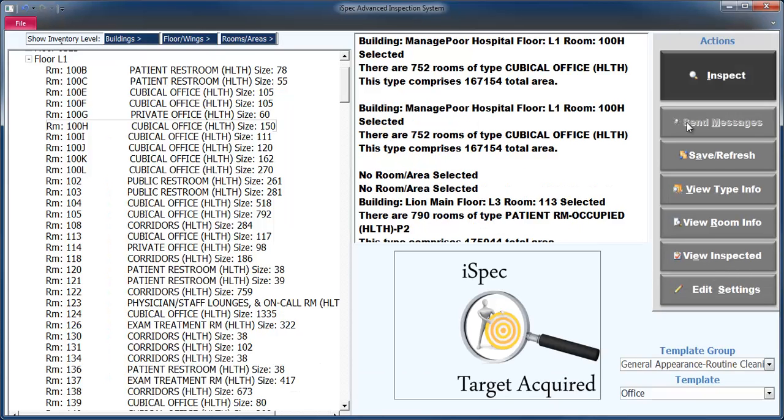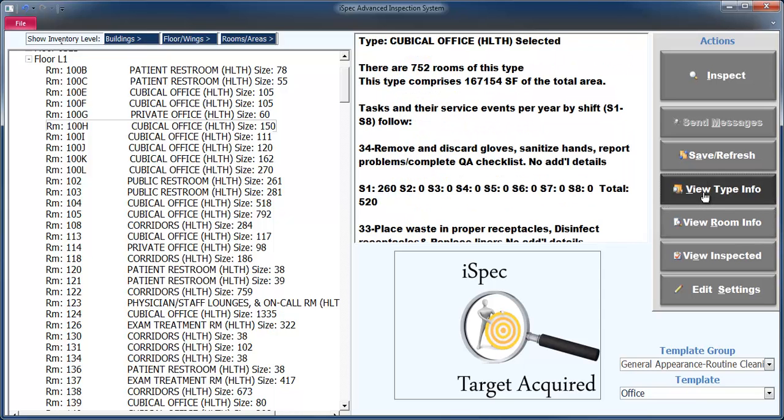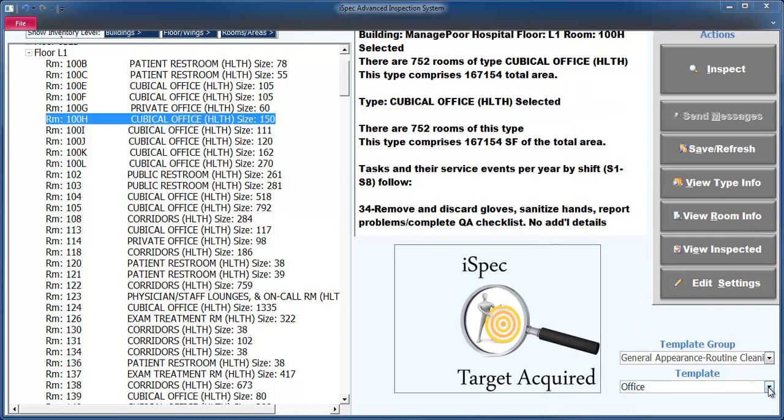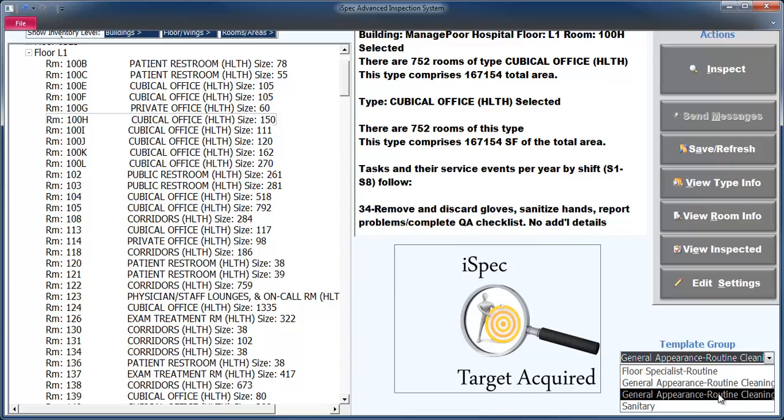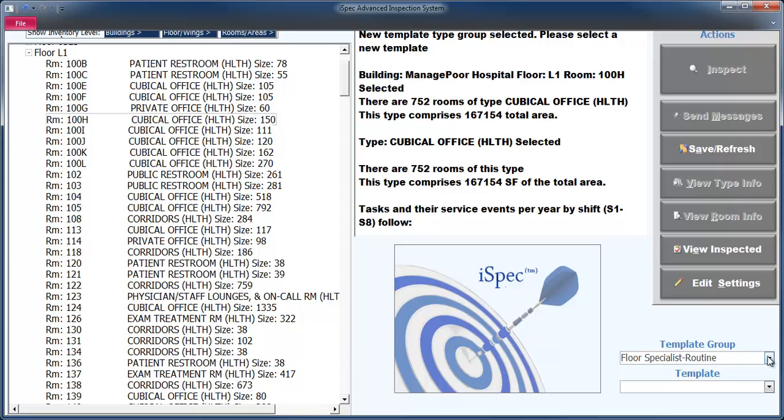We can also, once we've selected a room, view room info, type info. This is showing us all the tasks and their frequencies on up to 8 shifts. We also have a target acquired icon, and the template, because I picked an office here, is automatically selected. This is a customizable configuration option. But the user is free to pick any other templates that happen to be in the group.